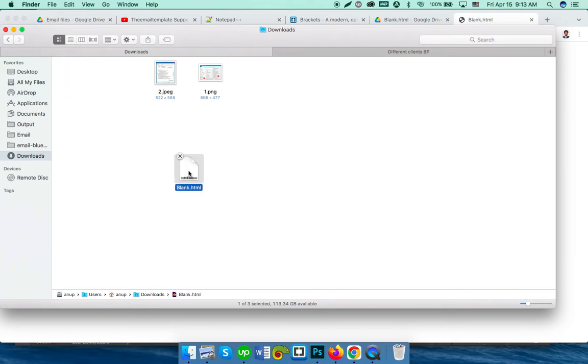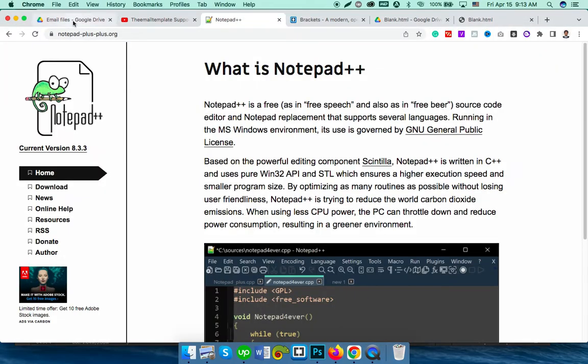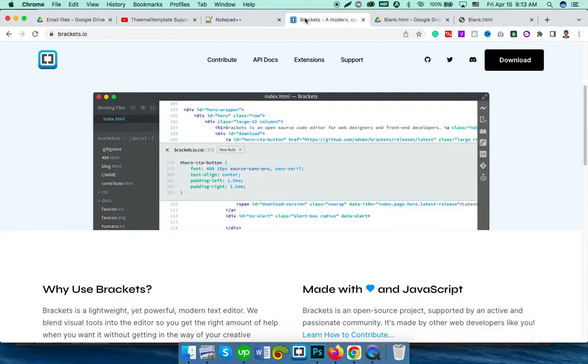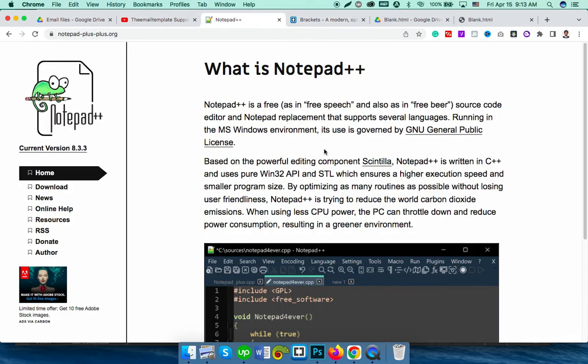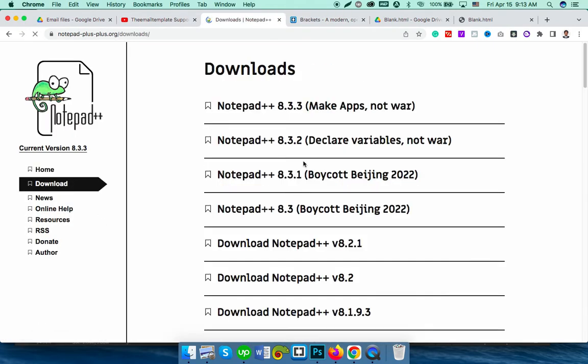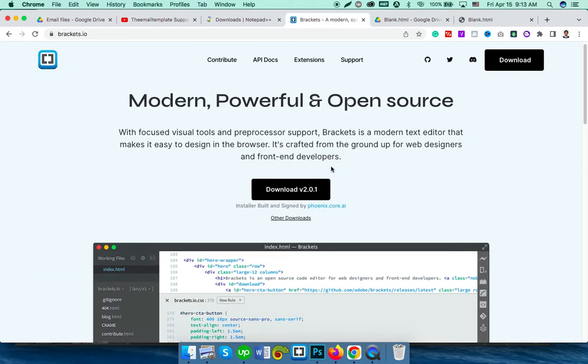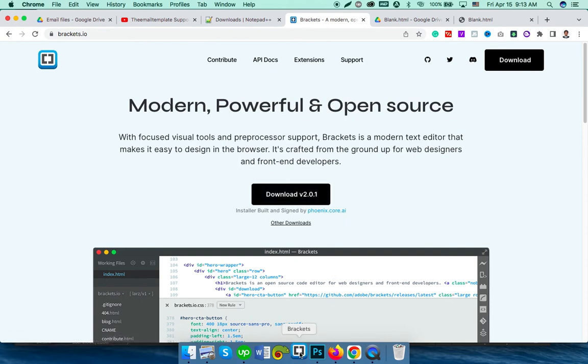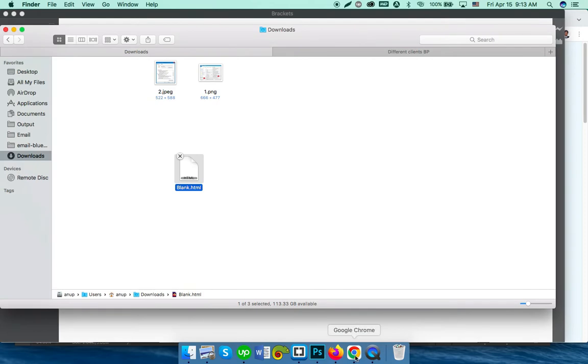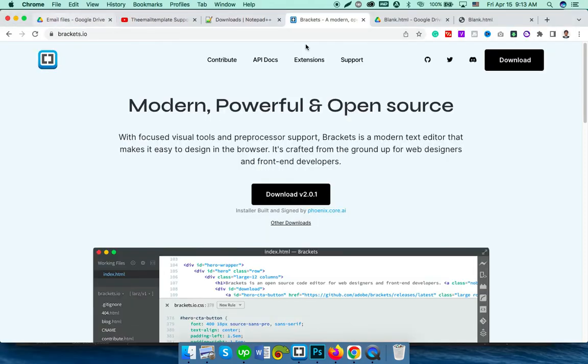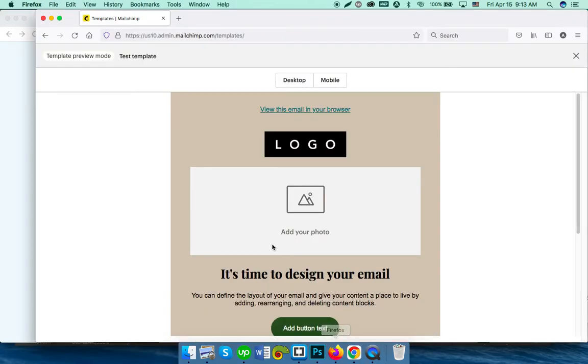This HTML file you can open up with any code editor like Notepad++, notepad-plus-plus.org, or brackets.io. You can download Notepad++ free from here and Brackets free from here. So I'm using Brackets for now. This is Brackets. After copying the template code from here.